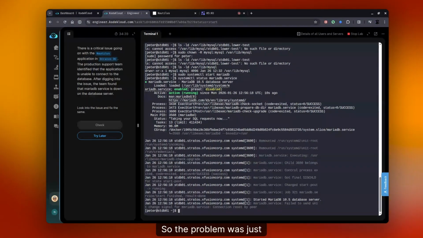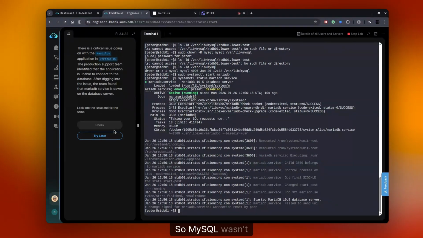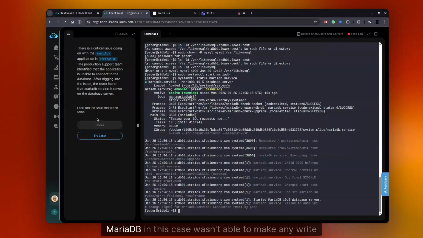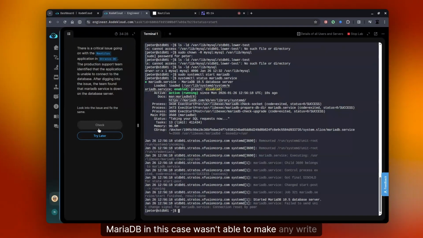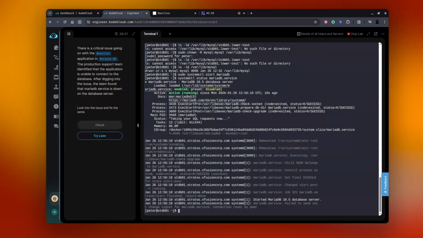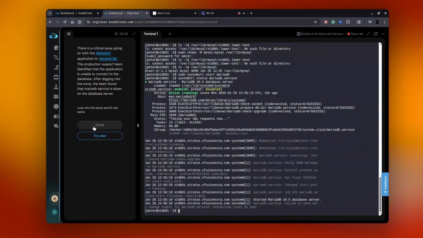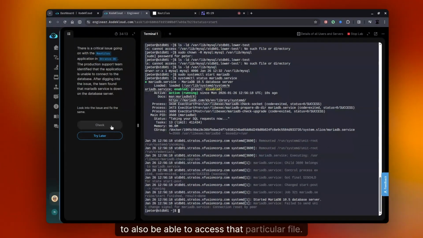So the problem was just the permissions to that particular file. MariaDB in this case wasn't able to make any write operations because it was trying to access the information using the wrong user. So now we have given file permissions to the Maria user to be able to access that particular file, so there shouldn't be any errors.